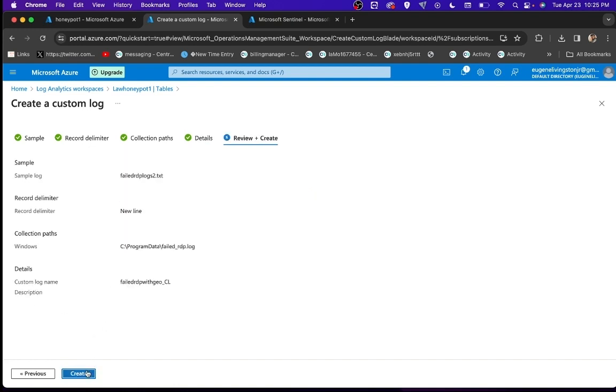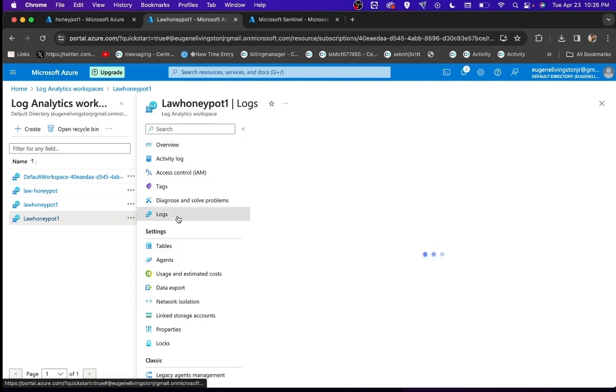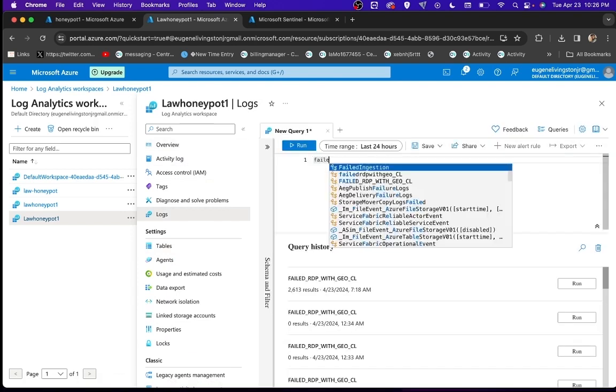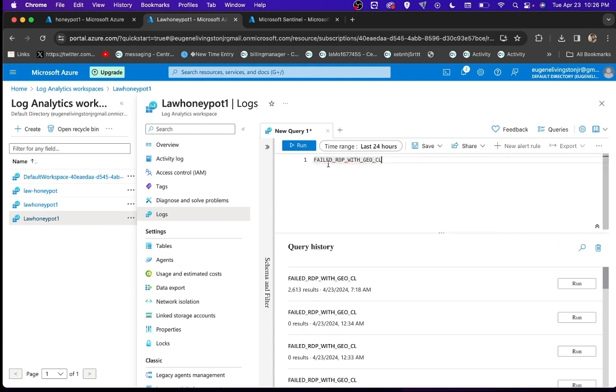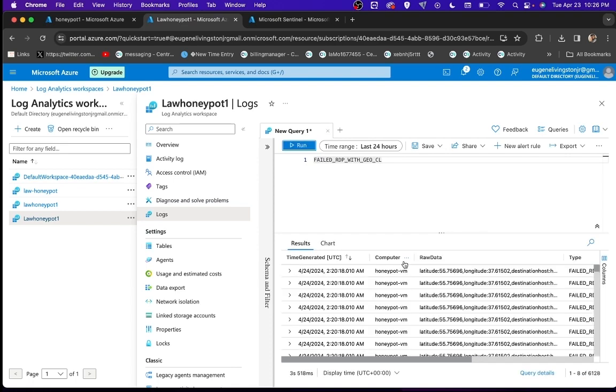Boom. Success. So we created a table and where we want it to come from. Go back to our logs. Failed RDP, yep. Boom. Hit that, and it's gonna show all the queries. Boom, bam, boom, bam, boom.